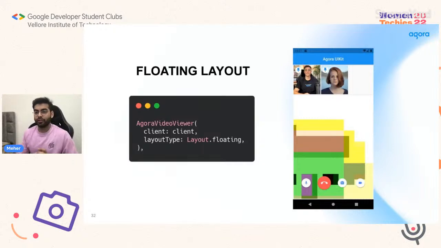So this is what the floating layout looks like. As I was saying, the main user or the active speaker is pinned in the middle, and all the other users, or all the remote users, are displayed at the top.